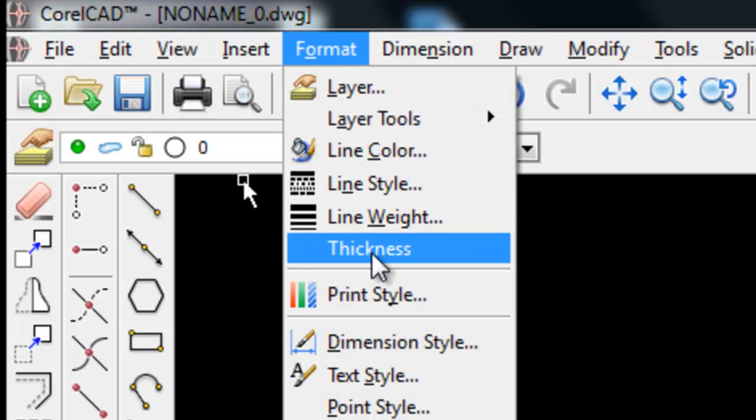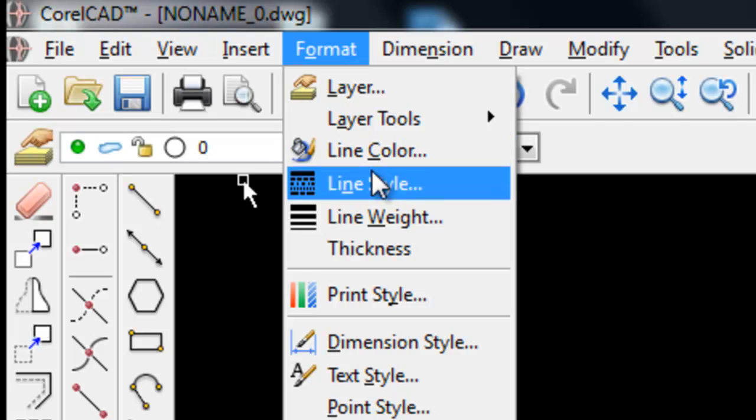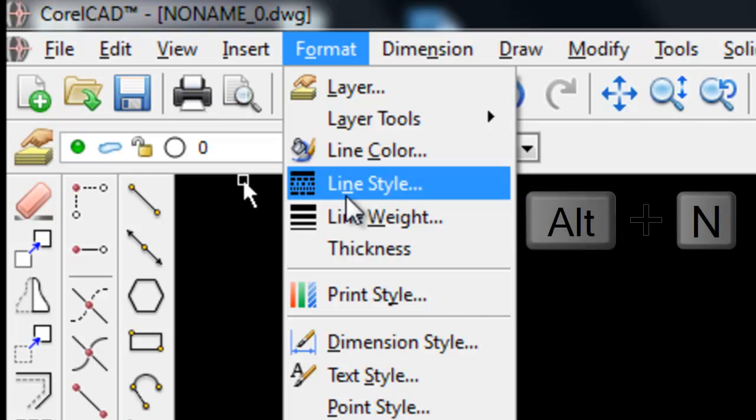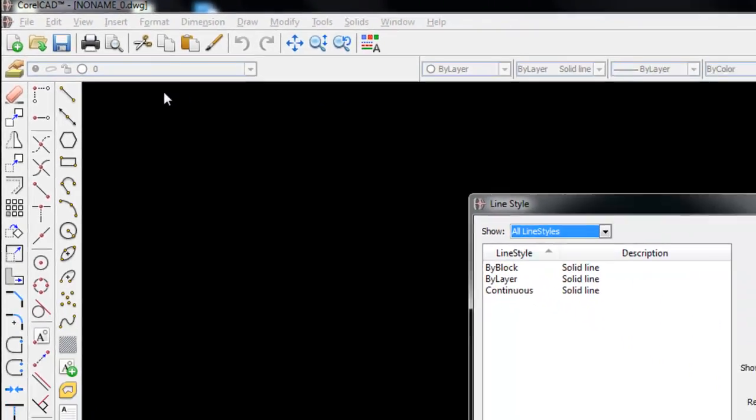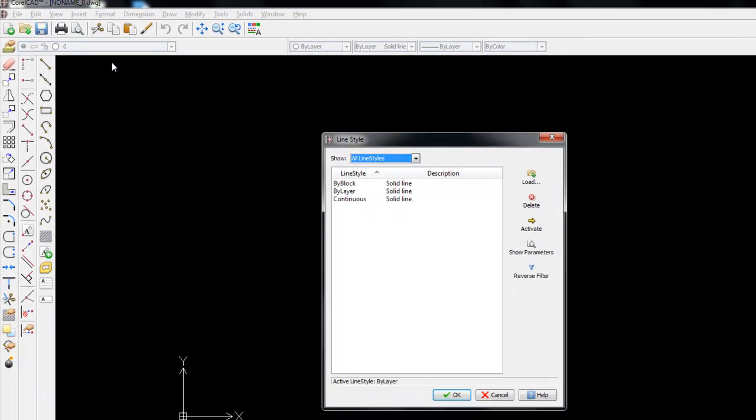Going down this list, again, the individual commands also have specific letters underlined. So if I want to access the line style menu, still holding down the Alt key, all I have to do is press N and the line style window will open.